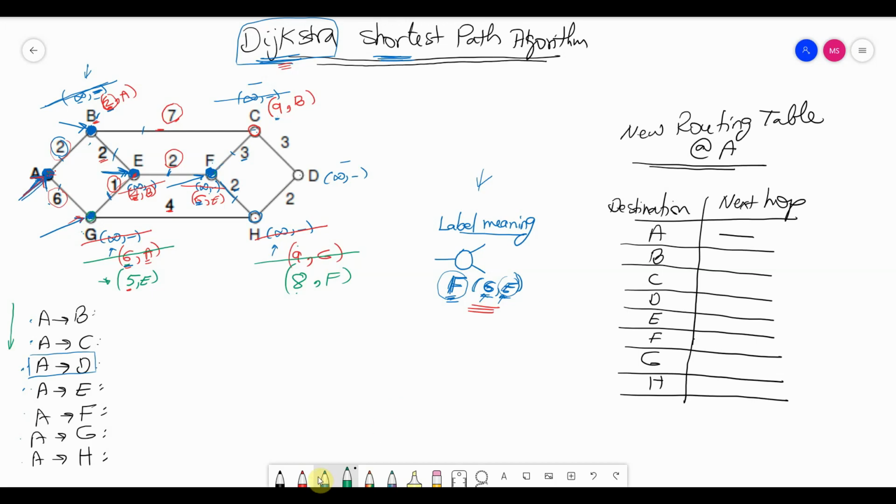So let's go back to our iterations, to our algorithm operation. We were at F, right? We updated the label for H. The label for C was not updated. We don't have another neighbor because E was permanent already. I cannot go back there. And I'm done with this iteration, basically.